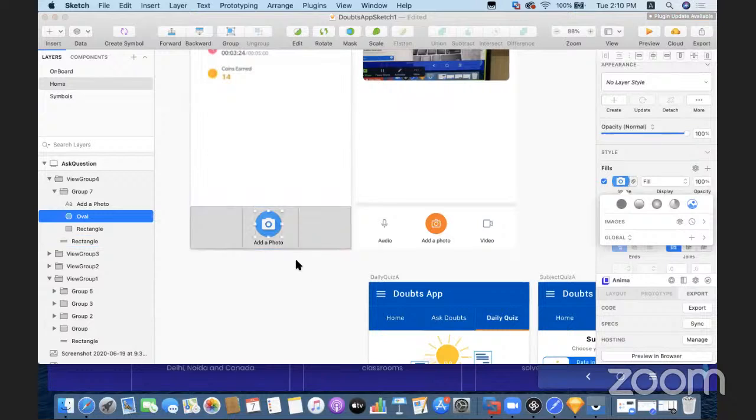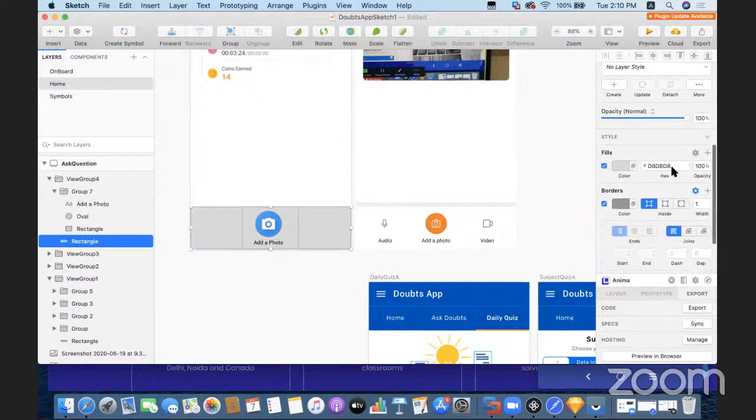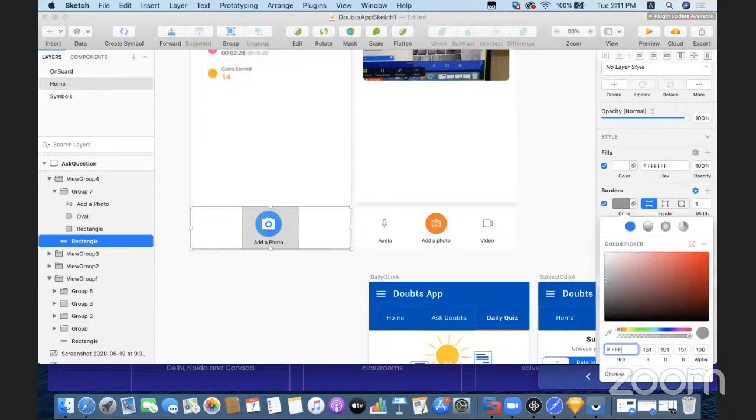So the camera has been added, and I would like to keep this section as black itself because the background we will be having white. Okay. Now for this one, let us just keep it white. 1, 2, 3, 4, 5, 6. Okay. And the borders also, let's say 1, 2, 3, 4, 5, 6. Borders are also white. And this rectangle is going to be transparent.